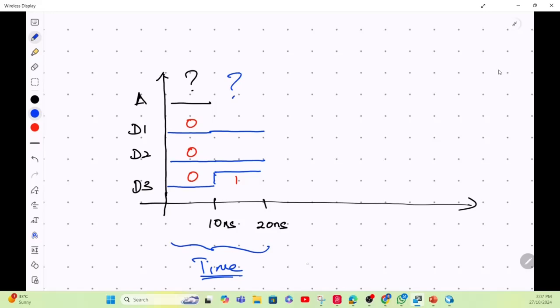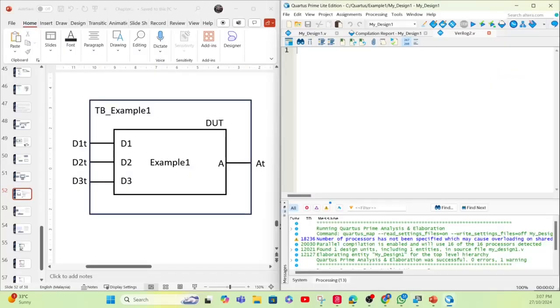So we need to define what we call the time scale of the simulation. How to define the time scale? The answer is by using this keyword.